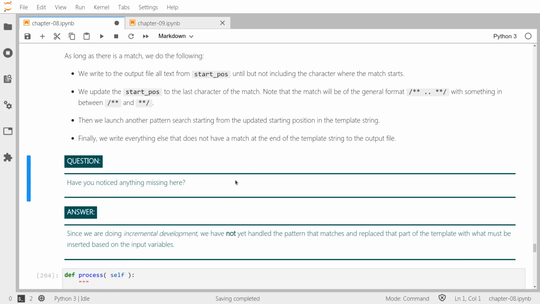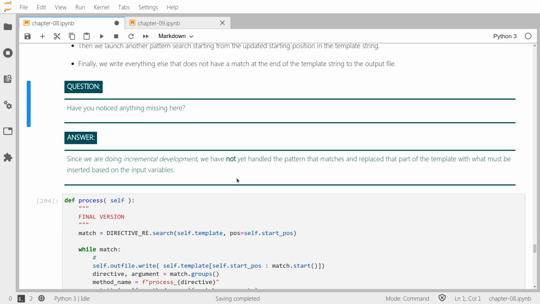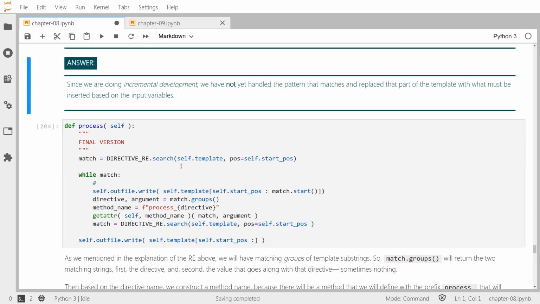Well, have you noticed anything missing here? Since we are doing incremental development, we have not yet handled the pattern that matches and replaces that part of the template with what must be inserted based on the input variables. So we need to do that. So here's the final version. So we output. So we start again the same way.